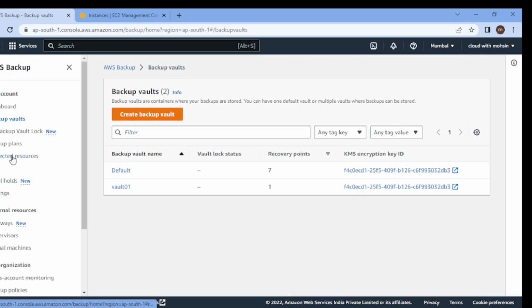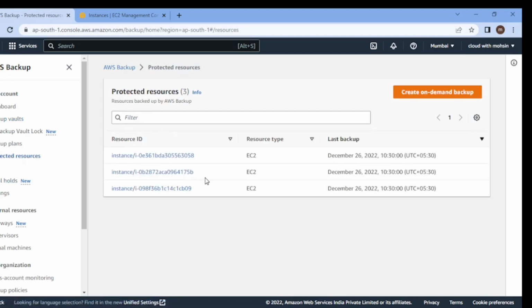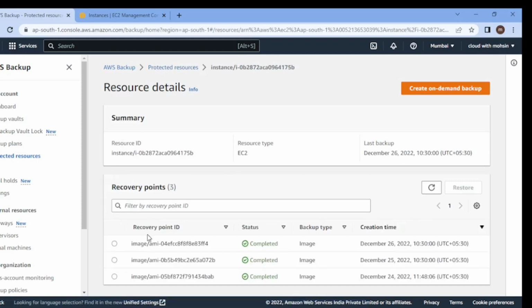Now let me go to the protected resources. I will just go with any of these resources. Let me select this one, and I can select from these recovery points. Recovery points means the time when the data was backed up, when that machine was backed up, so we call it a recovery point. If we select one and click the restore button here, this will restore this virtual machine. It means when we perform a restoration, it will create another EC2 instance, exactly the same, a replica or clone of the same machine.